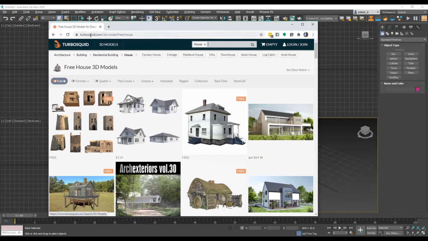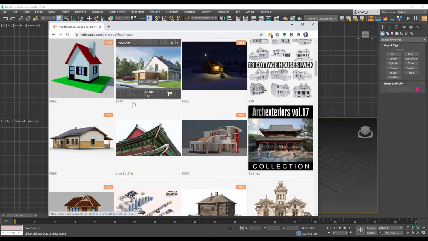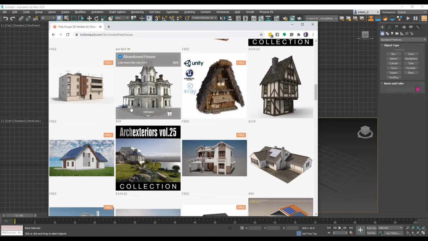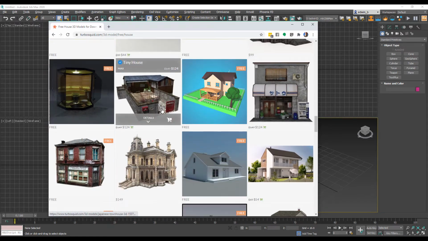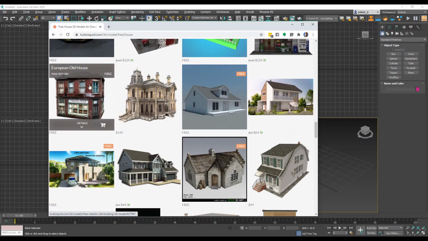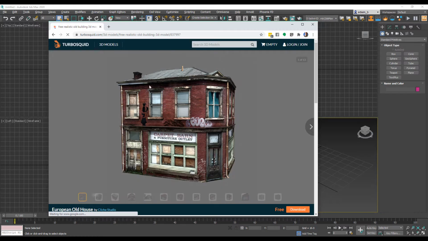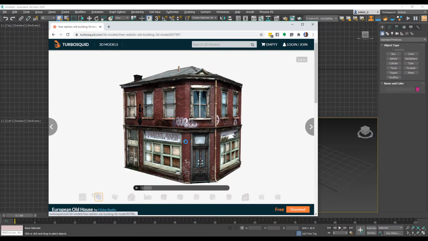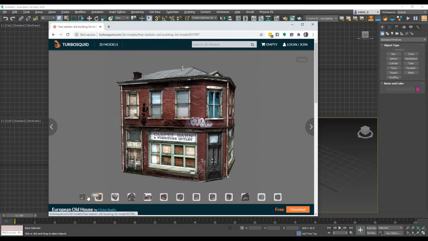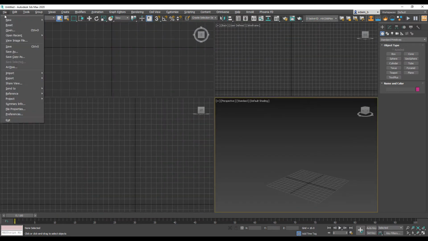So the first thing I'll do is I'll search for a free model so that you guys can follow along. So I go to TurboSquid, search for a free house model. And let's see if we find something. And here we go. Let's take this house again. You might remember in another tutorial we also offer for free. We already chose this object. Let's do that again. So let's get the model. Let's bring in this model into 3D Studio Max.